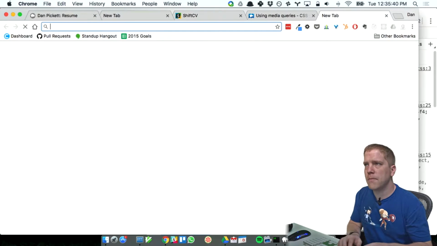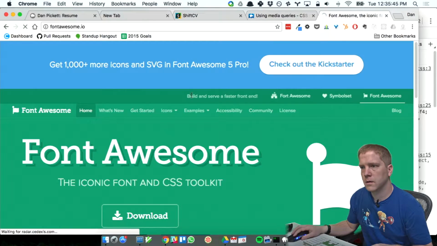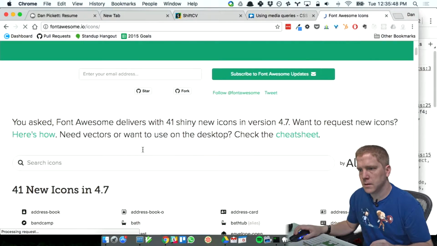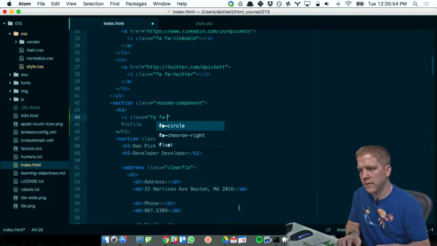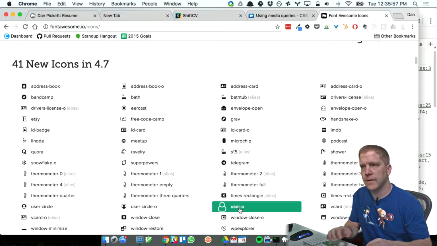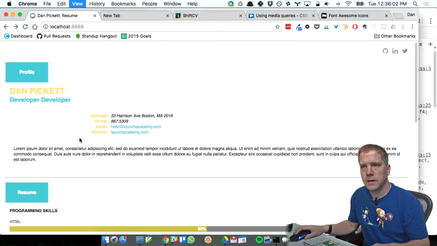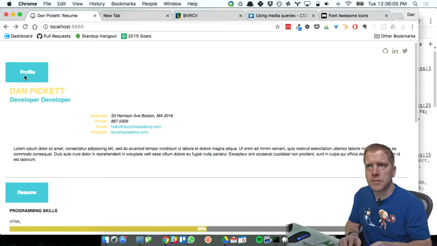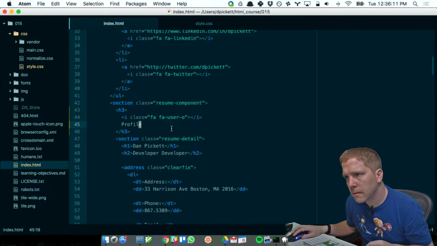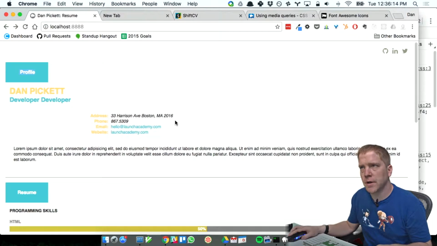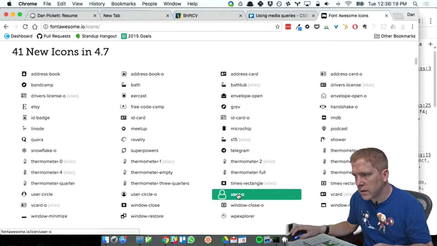FA, and we need to look up the actual icon that we want to use. So we're going to go to the documentation. I need like a user O. Perfect. User O. Let's see if that does the trick for us. So we don't see the icon. It may be because this is a new version. It looks like Font Awesome. Oh, this is 4.7. Okay, good. FA user O.